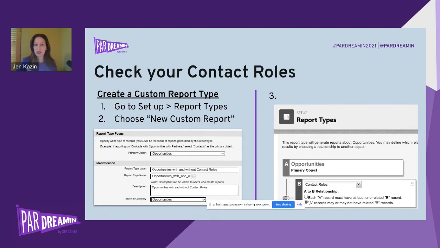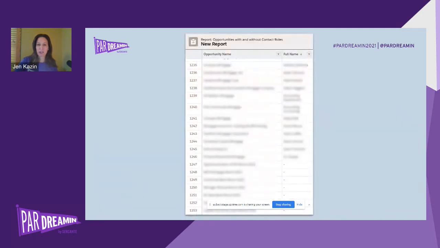So once my custom report type is created, then I can just go back into my report object. So you just simply go back to the reports, new reports. You just go into the opportunities, and you should be able to find this report type that you just created, opportunities with and without contact roles. And so here's just a little example of a very basic report that I ran.